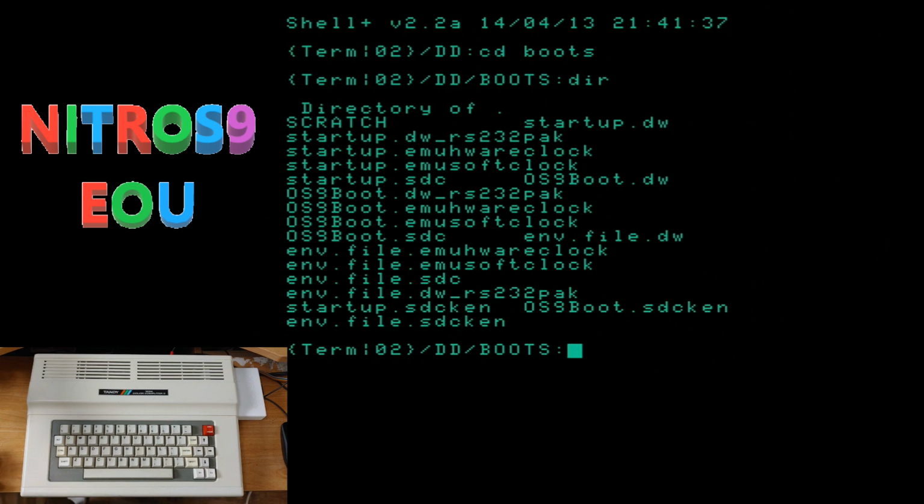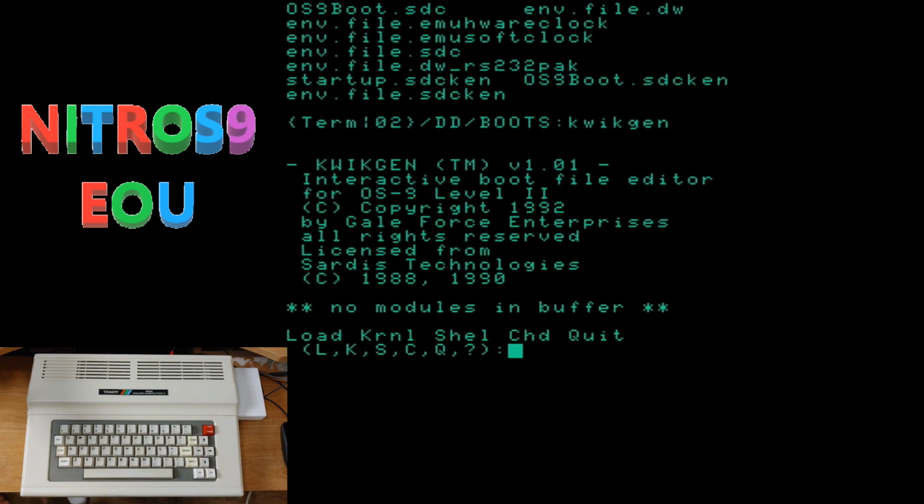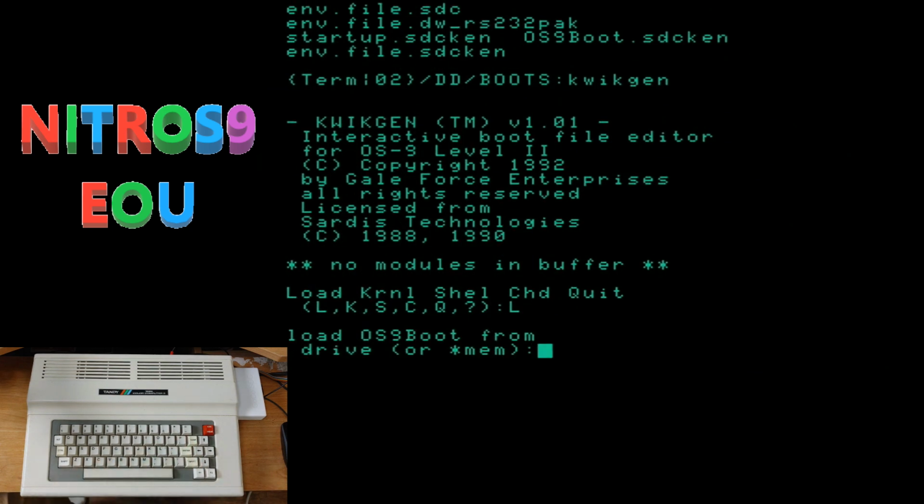Now, the file that we do use to change your OS9 boot file, to change anything in that, is called Kwikgen. Now you don't have to put in anything else because you're going to be editing the actual file that is in the computer right now, the file that was used to load the computer up. So you want to load.